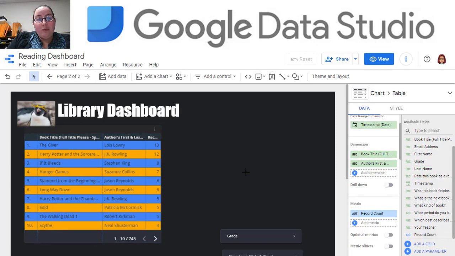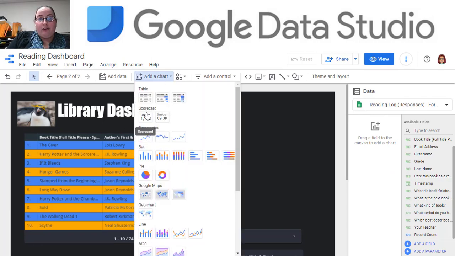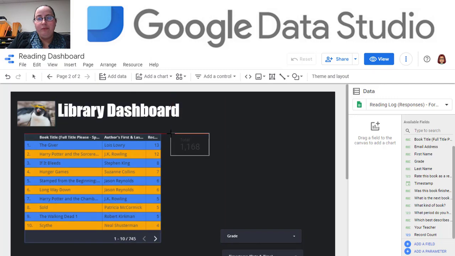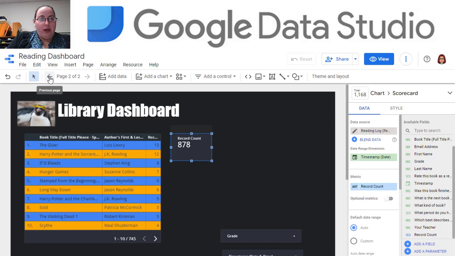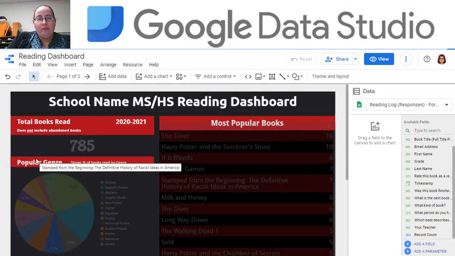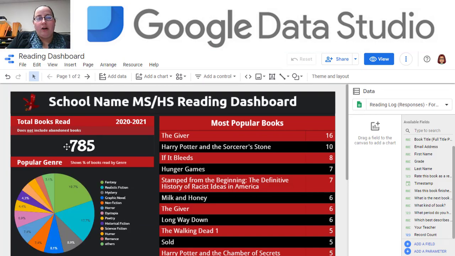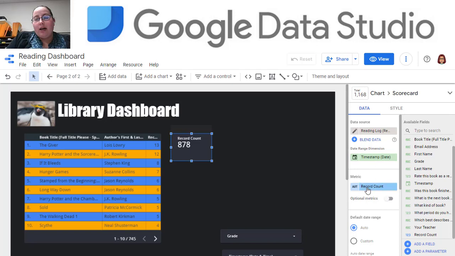Another thing that we can add is another kind of chart, and that is a scorecard. And I will show you where the scorecard is on the other page. So right now we've done the most popular books, and right now we're doing the scorecard, which is right here, which is total books read. So now when I did my Google form, I love this. It has record count. That's exactly what I want. It has a timestamp. Perfect.